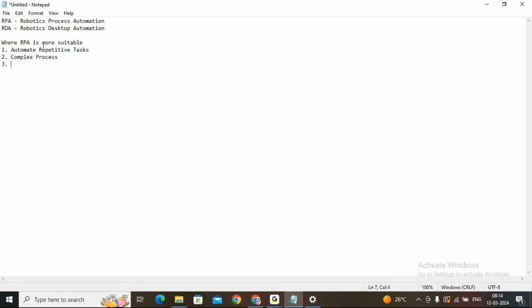As we discussed, one more thing is where there is a time consuming process, there also we can automate this. In many other places we can automate this, but these are the few where we can say RPA is more suitable in terms of implementing this tool.